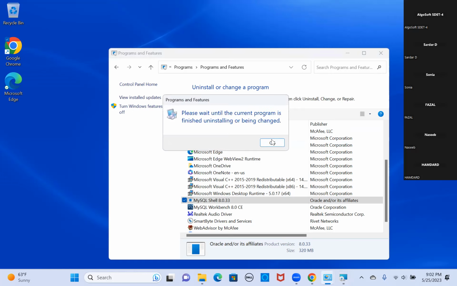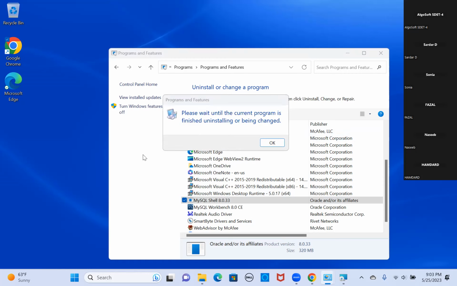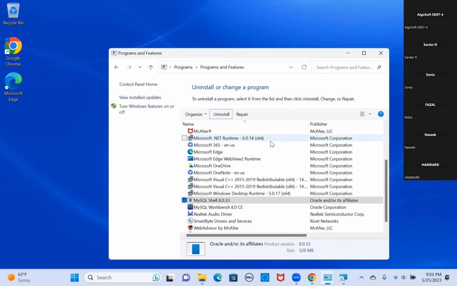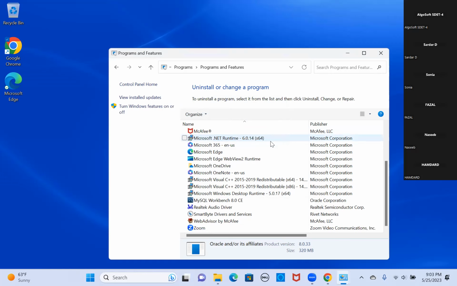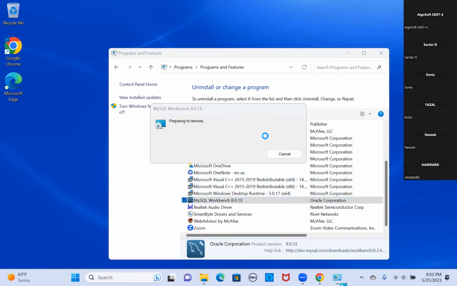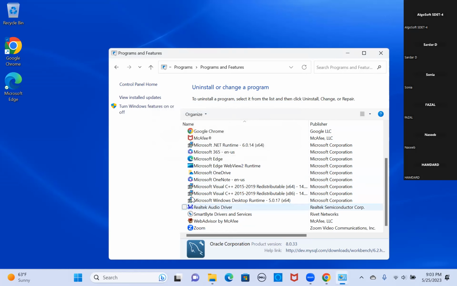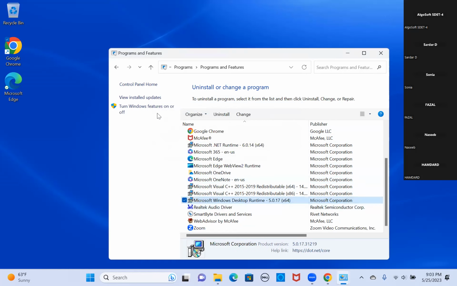Okay, go ahead and install MySQL Shell. Wait, installation is in process. Now install the Workbench as well. Let me check, there might be some other software installed that blocks your drive.